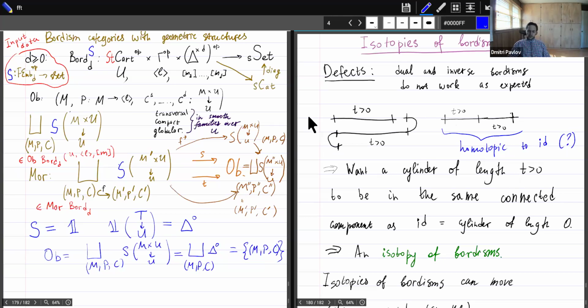More generally, if you imagine doing this for higher dimensional Bordisms, perhaps you want cylinders on Bordisms to be invertible, but that means a cylinder of length t greater than 0 should be in the same connected component as a cylinder of length 0. I'm somewhat vague about what connected component means right now, but we'll see in more detail what it means in a few minutes.